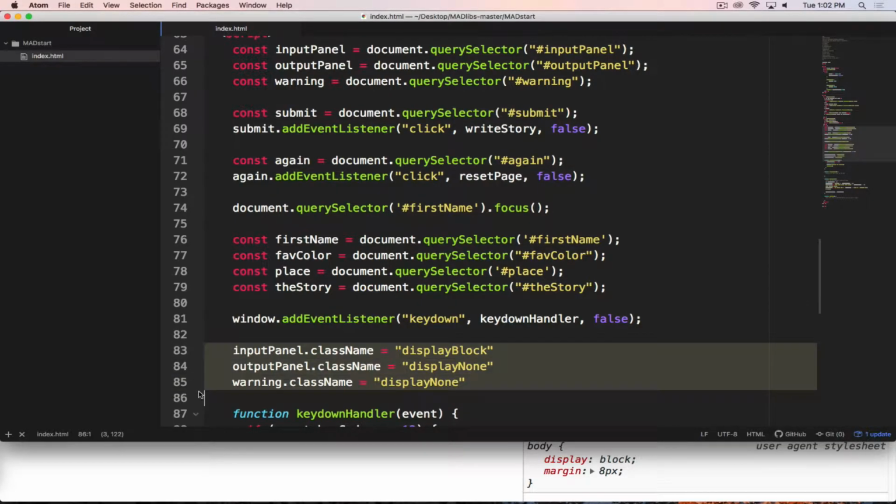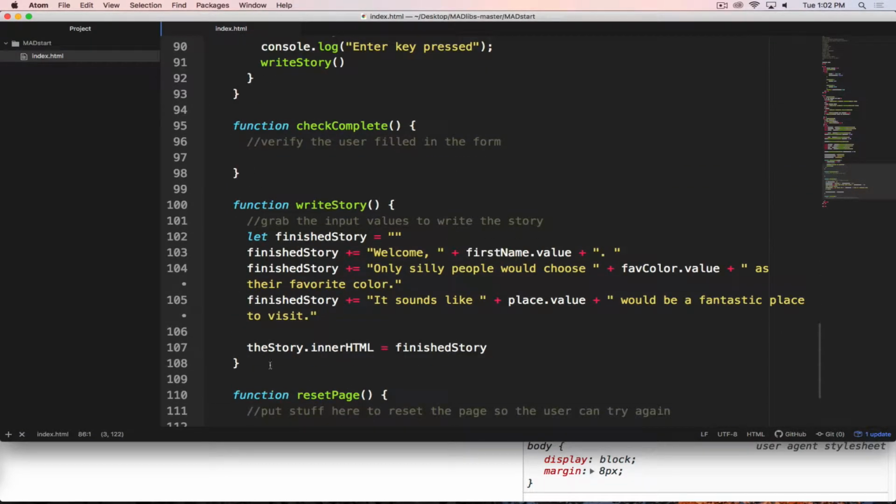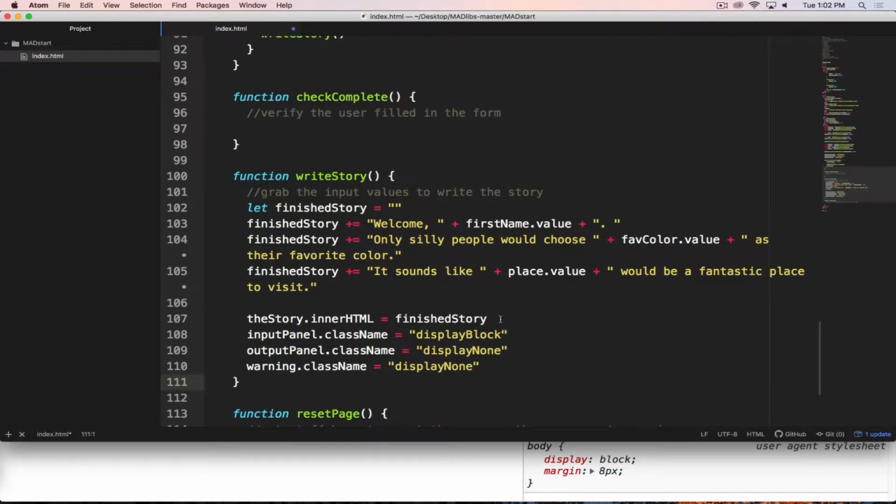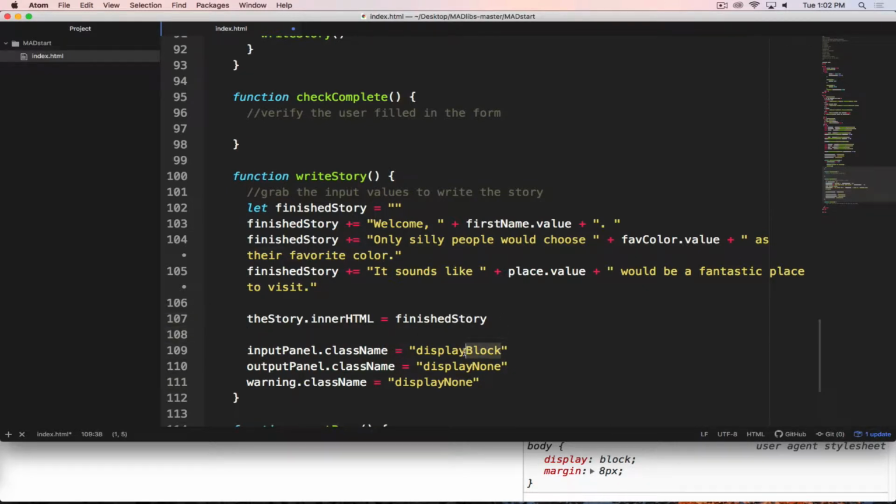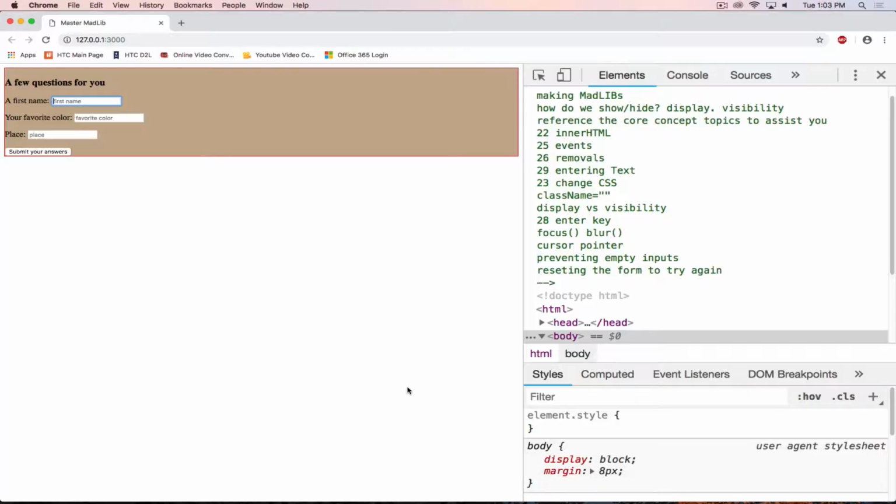So I'm going to copy that, and then under writeStory, I'm going to modify it. So we'll tell the input panel to be none, and display block, and display block, or the warning is not going to be, sorry, that won't be display block yet. That's going to be display none because we're writing the story. We will display the warning with display block if the user has incorrectly filled in the form, and that's where we'll have to be checking for that. So we'll just leave this here for now. We'll probably move it later.